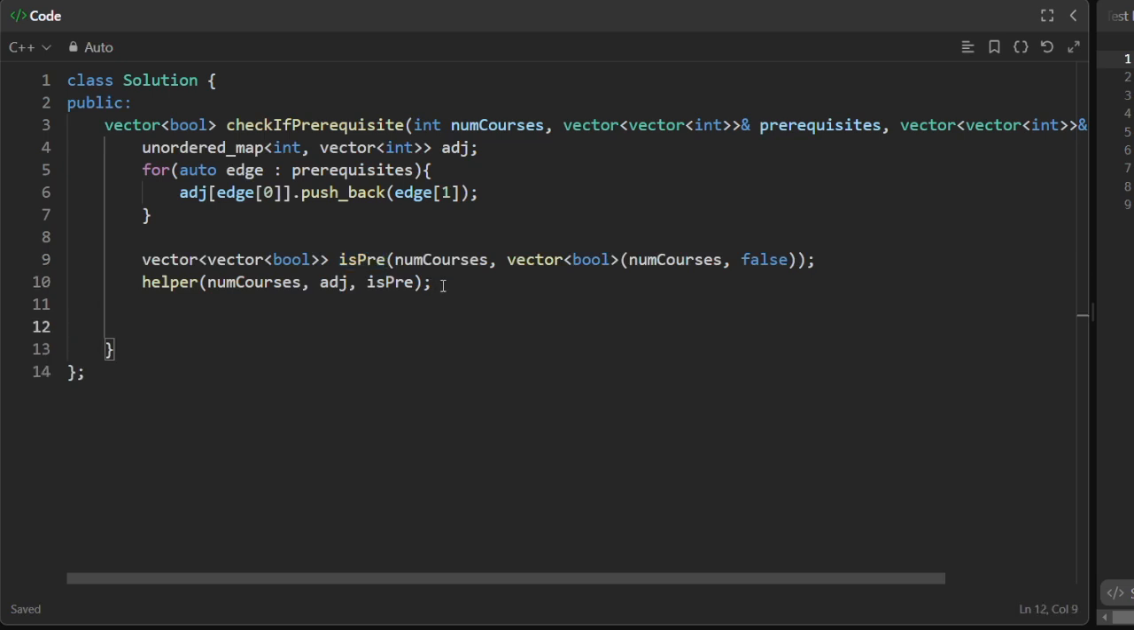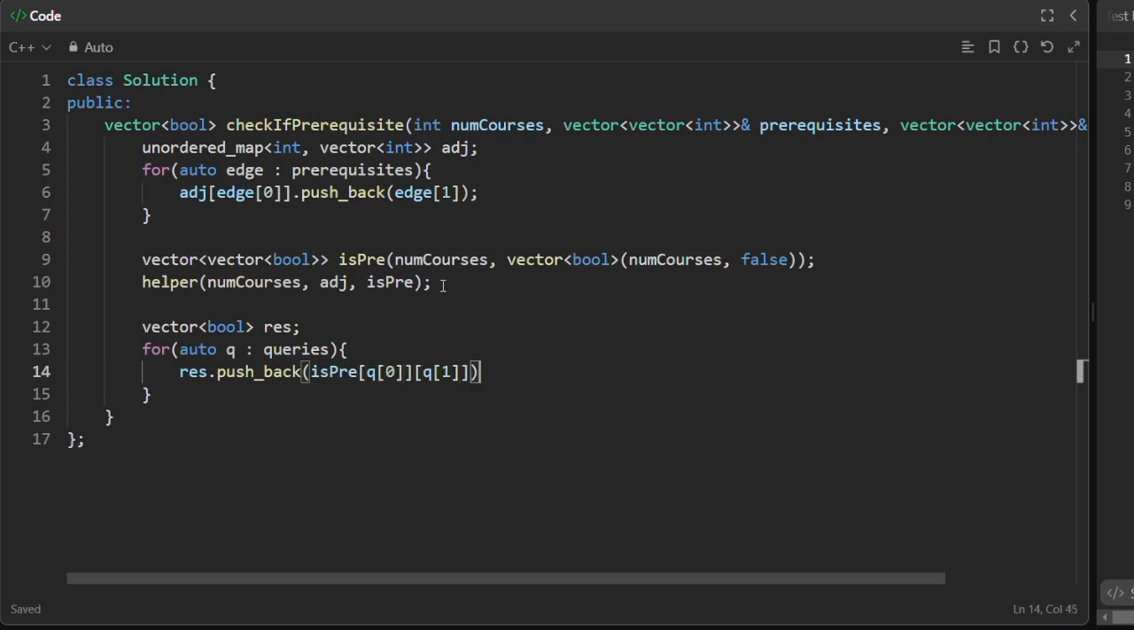Once this 2D vector has been updated, we will answer our queries. For that, we will create a Boolean vector, which will be our result that we will return. Then we will run a for loop, for auto q in the queries. Inside this, in the result, we will check in the is pre vector what is the value for q of 0 comma q of 1. Whether it is true or false, it will be pushed back into the result, and at the end we can return this result.